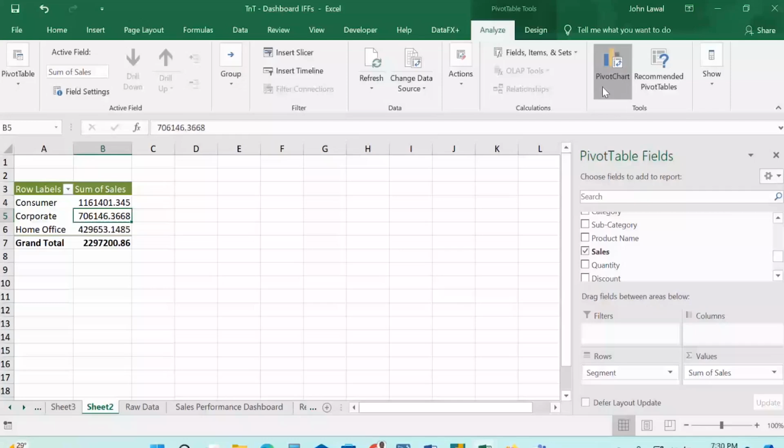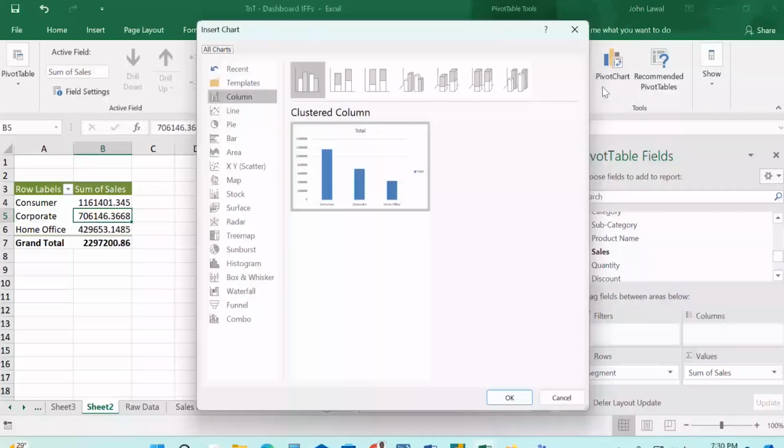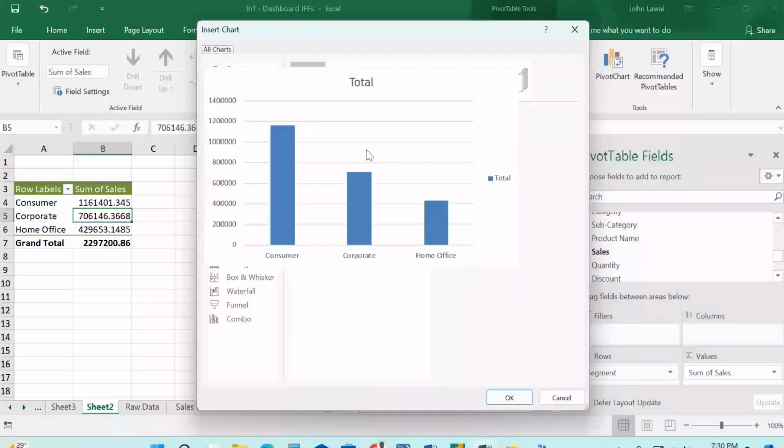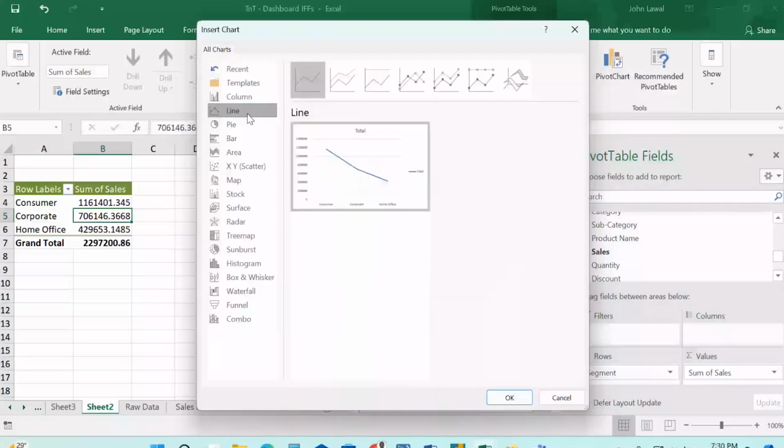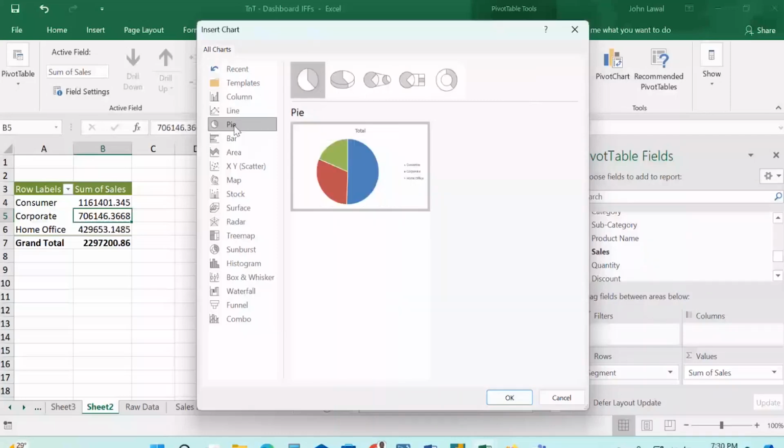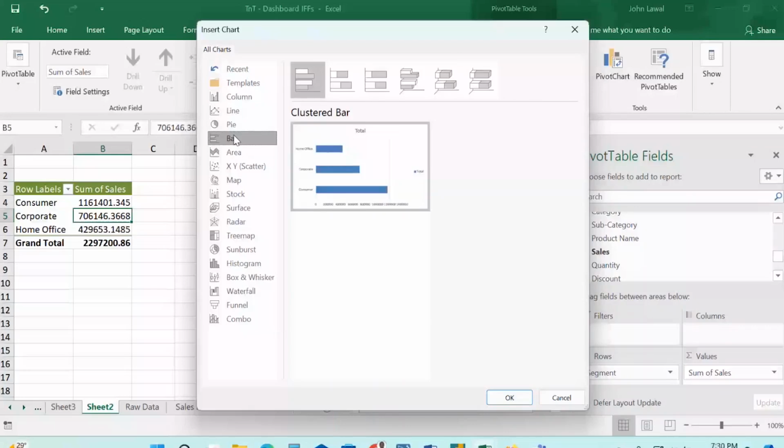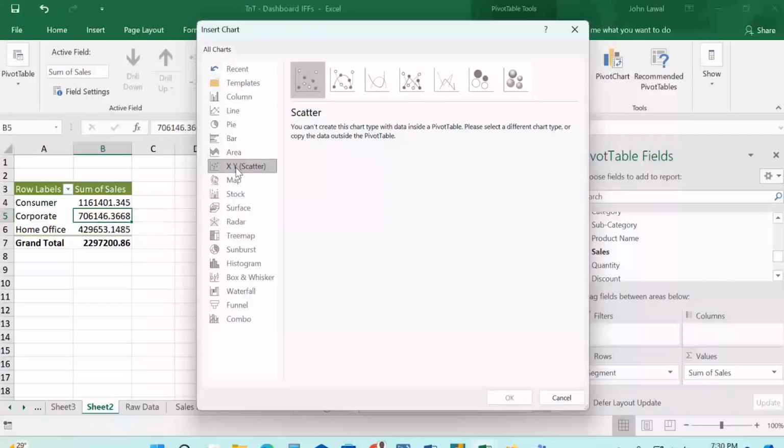That's the pivot chart at the top. So I have chart options. I have different options of chart that I could use. The first is the clustered column chart and the line chart. We could also have the pie chart, bar chart, the area chart, the scatter chart, and also the map, stock, surface, radar, treemap, the sunburst, histogram, and all the other ones.